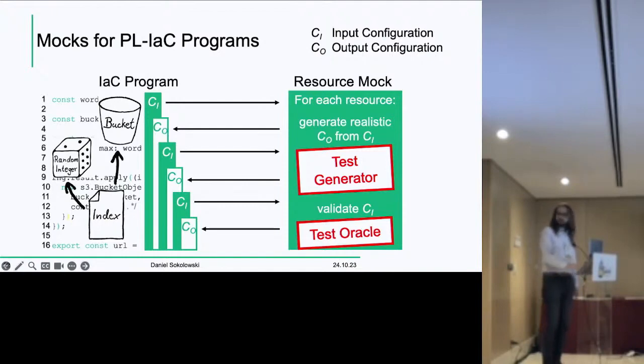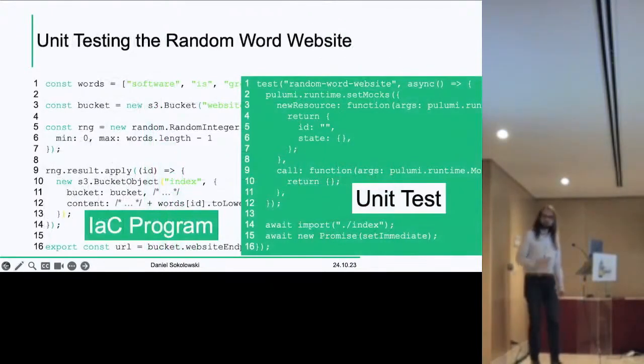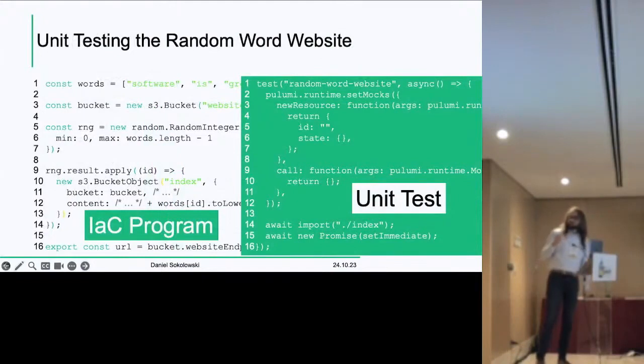Okay, now we know that, let's do it. Let's go back to our example. So we start with a simple unit test. This unit test just configures Pulumi's runtime to use a very simple mock whenever we define a resource. This mock is very simple. It just returns the empty state and doesn't do any input validation. In lines 14 and 15, we just execute the program and wait for its termination. So this is 16 lines now, as long as the program. However, if the program would grow, the test would stay as long.